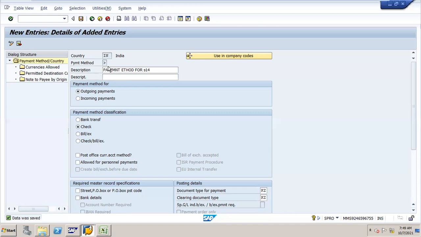So while you're practicing, you can observe whether the configuration is at company code level or client level. Client level means I'm not specifying any company code. It means this payment method I can assign to multiple company codes.